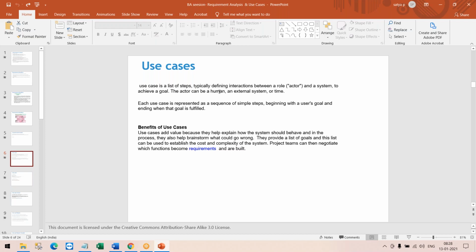The actor here can be a human, an external system, or a time. So a use case is represented with a sequence of simple steps, beginning with the user goal and ending with the goal fulfilled. See, in every system there is a user, right? The user is nothing but an actor.